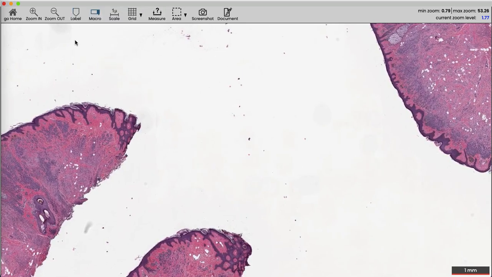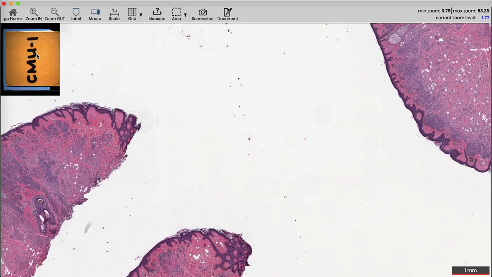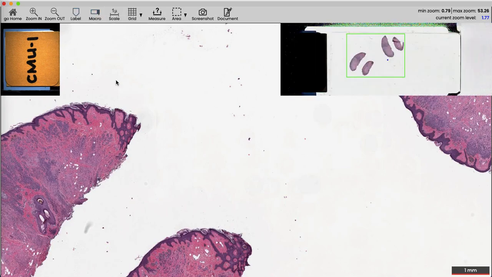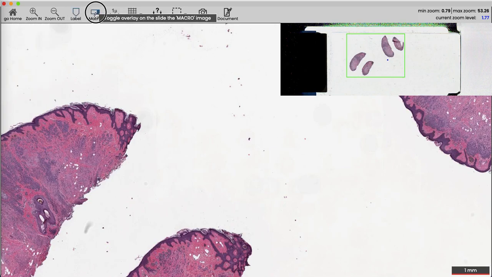Now, most slides made by a digital scanner have a label that you can just show like this, and a macro of the full slide, showing how it was inserted into the scanner. These are toggle buttons, so just remove them.